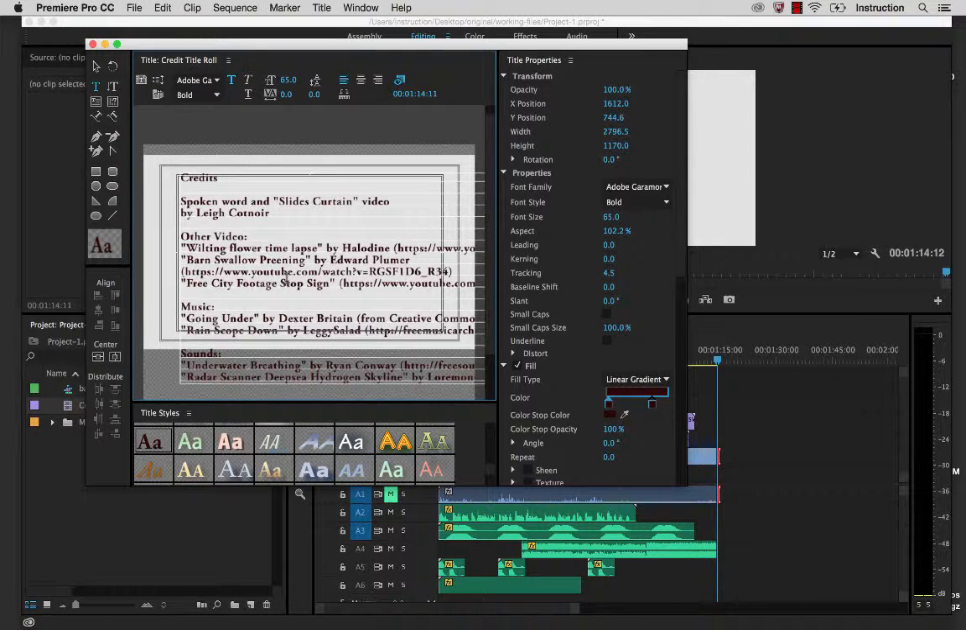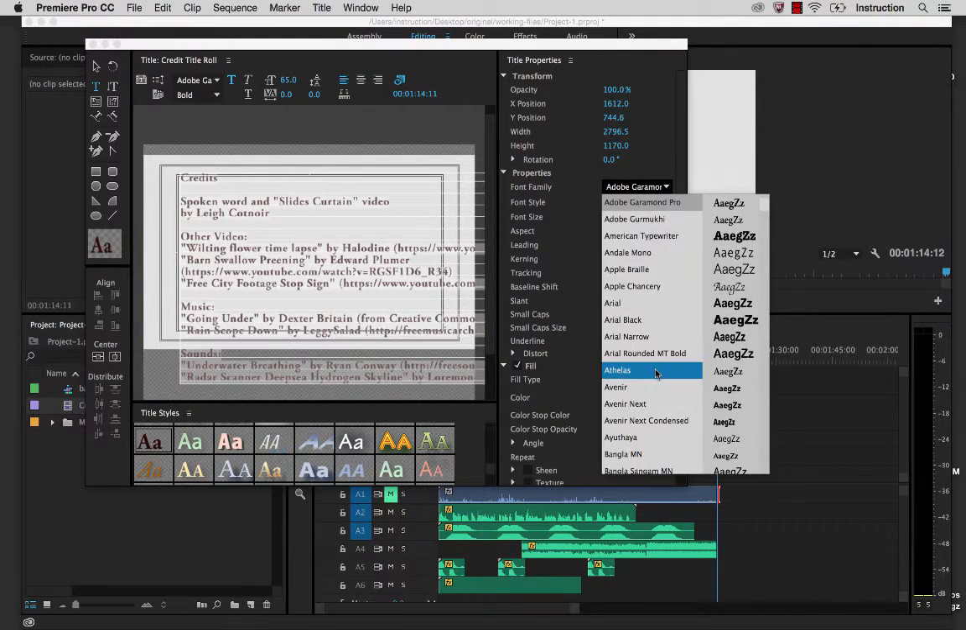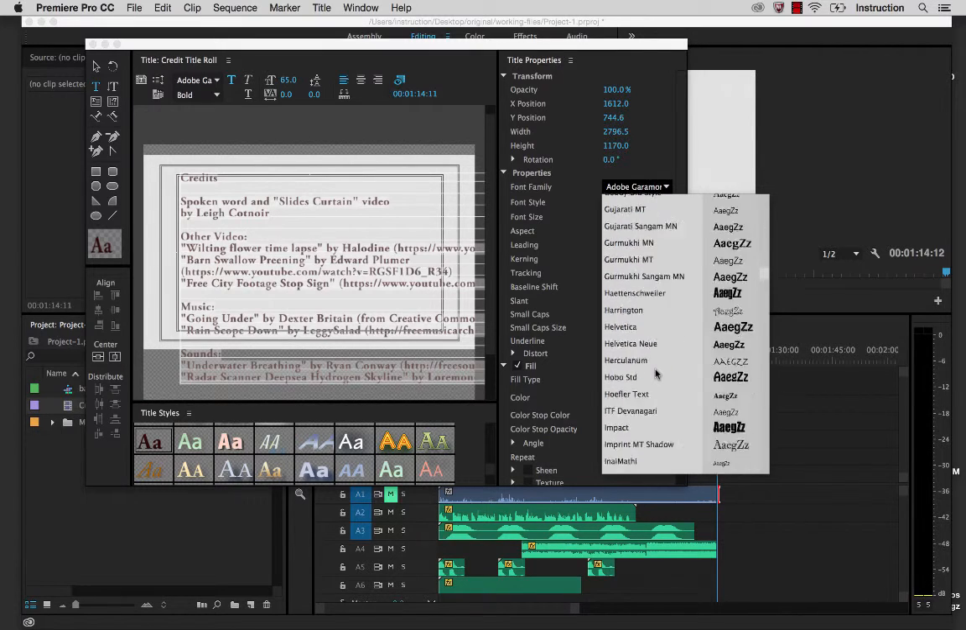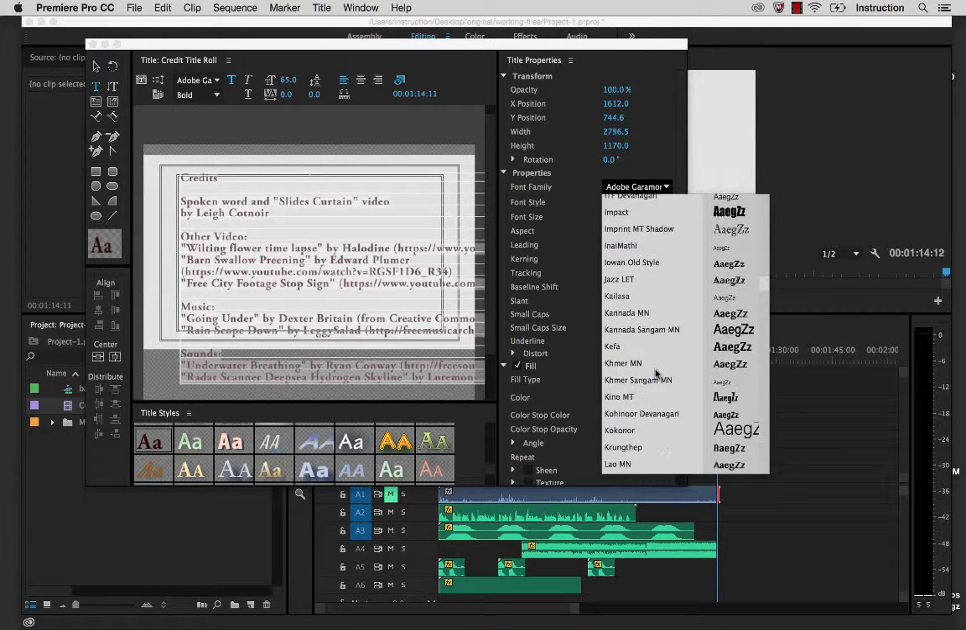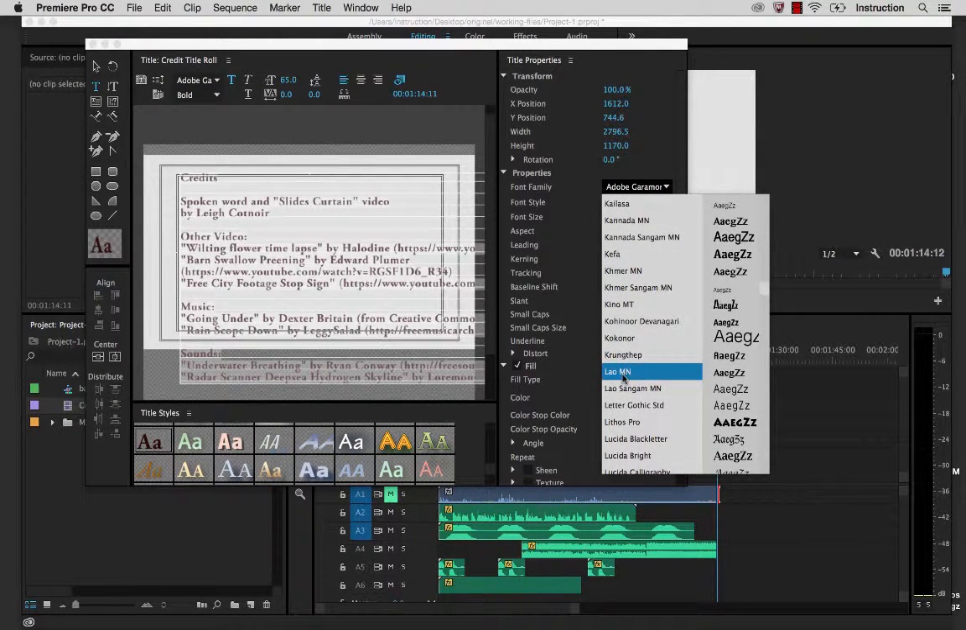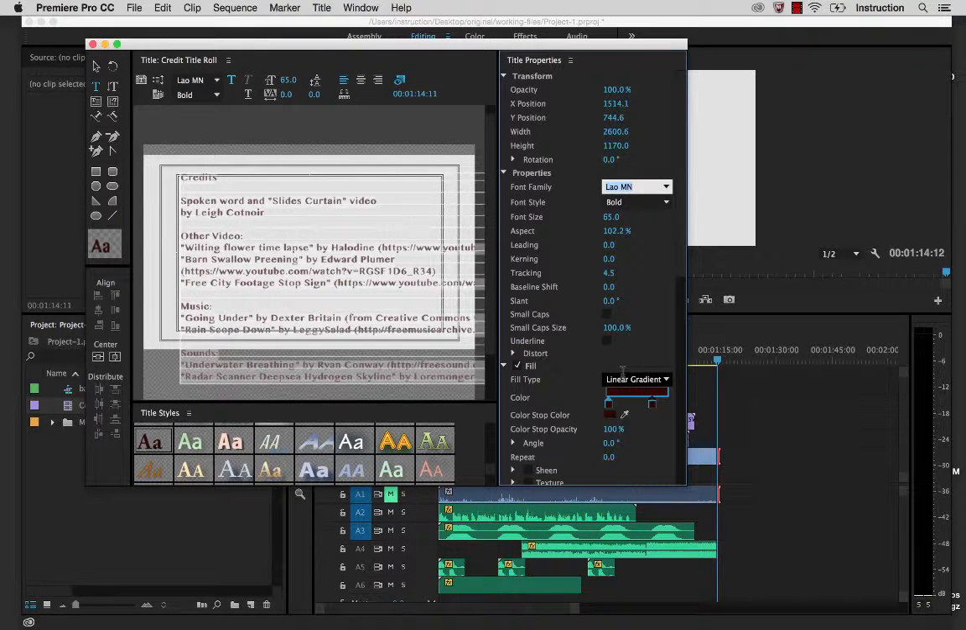So one of the things I want to do is change the font. I think that this is a little bit heavy-handed for what I want. So I'm going to choose a sans serif, and I'm going to grab my text tool, and you can select all by doing either Command A on a Mac or Control A on Windows. And I'm going to go down here and find a font that I like. I have something in mind. I think I'm going to choose this Lao MN, and that seems a little bit more appropriate for the style of video that I've got.